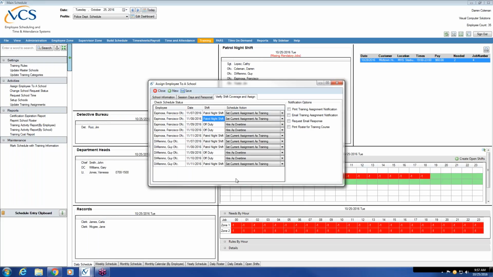Same applies on the 8th, but on the 9th and 10th, it sees that the officer is off duty, so it assumes that you want to pay that individual overtime using the default settings we applied earlier. And of course, on the last day of training, that officer was back on the night shift, and so again, it assumes that they're still working their original night shift, but they're simply being put on a training assignment for that day.